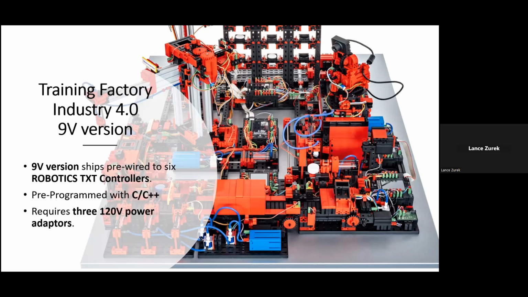Again, all of the programming is preloaded, so that once the connections to the internet and the cloud-based dashboard are made, all of which are clearly outlined in the downloadable documentation PDF specifically for the 9-volt model, which I can also make available to you, and which is also available on the fischertechnik website, you should be able to get started relatively quickly. The 9-volt version will require the addition of 3 120-volt power adapters because of the way that the TXT controllers are daisy-chained.